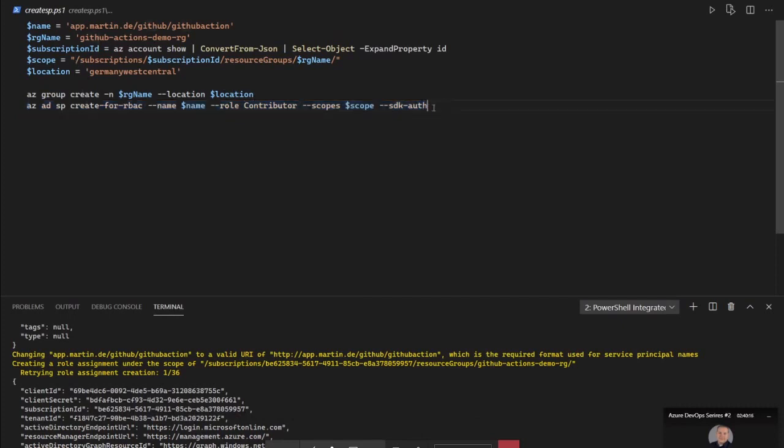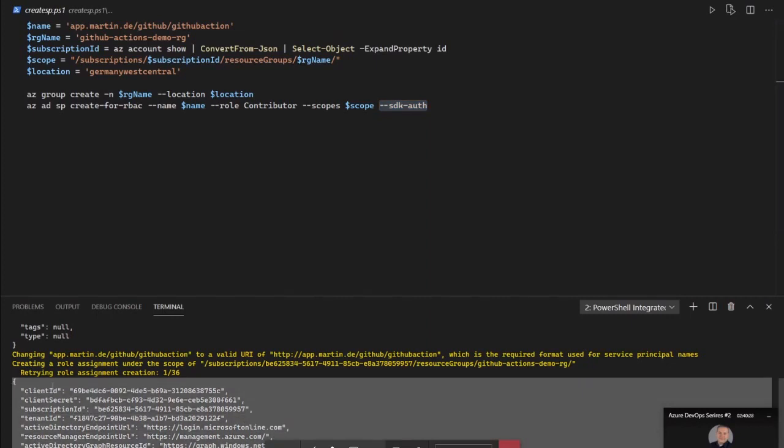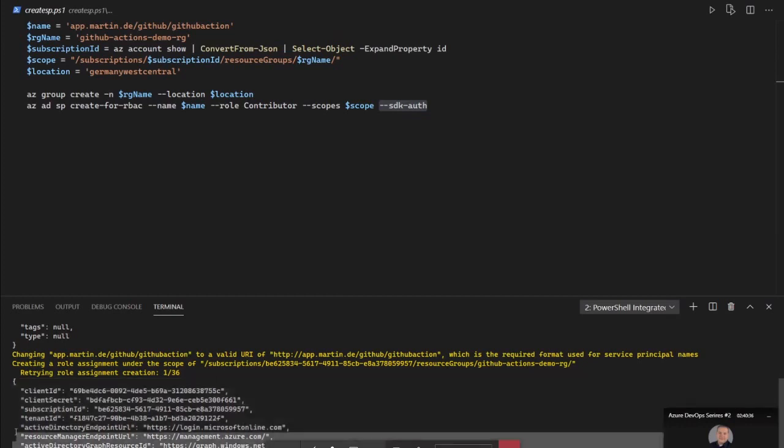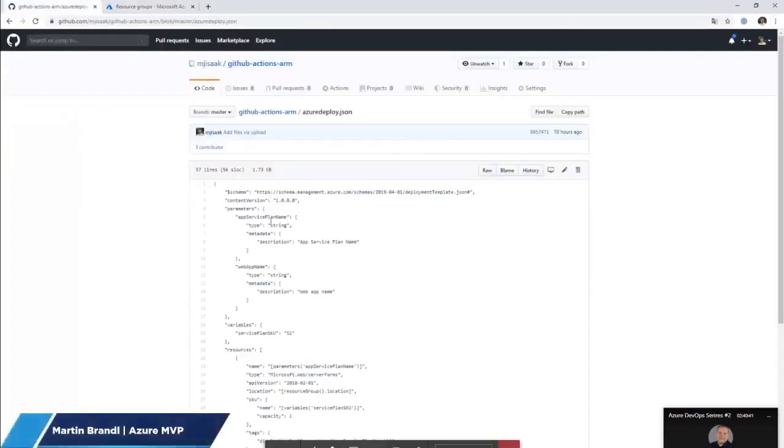With this switch here, we tell the Azure CLI to get an output that we can reuse to authenticate against Azure. And we can see the output here. It's a JSON, which contains the client ID and the client secret, which basically represents the username and password of a service principal. So I have to copy this part here now, and I have to create a GitHub Actions secret where we paste the credentials.